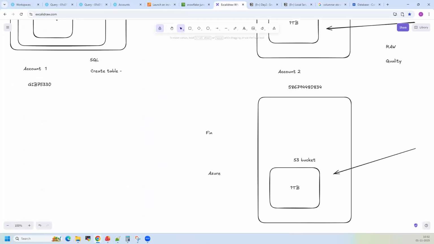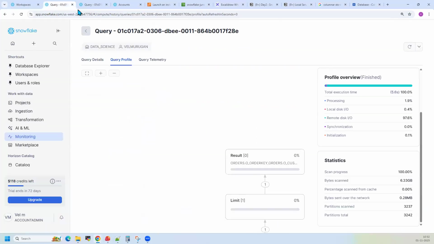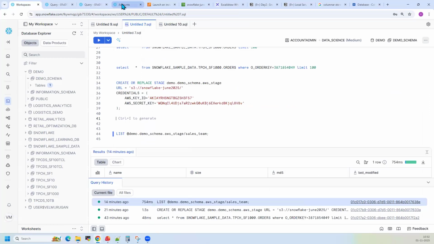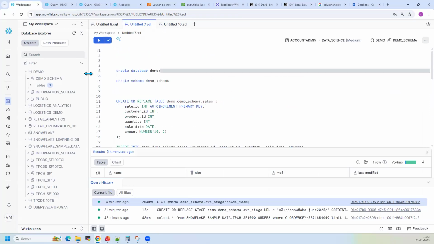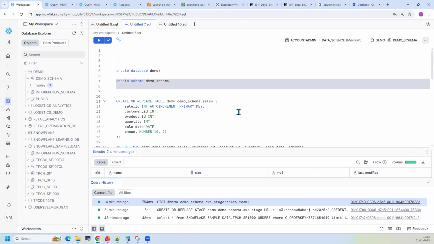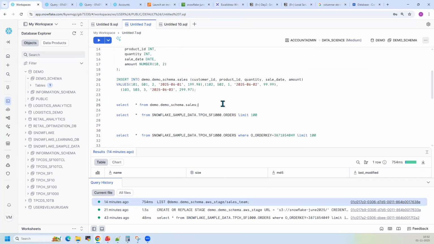So far we discussed architecture. We started on architecture and then I ran a few basic queries. I created a database, a schema, and then a table. Next, the important thing we want to do is, in my local, I'll show my local environment.